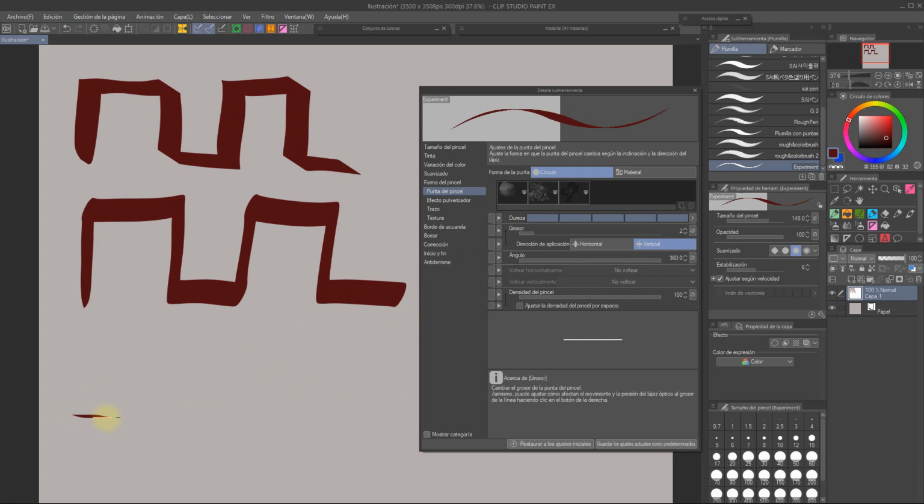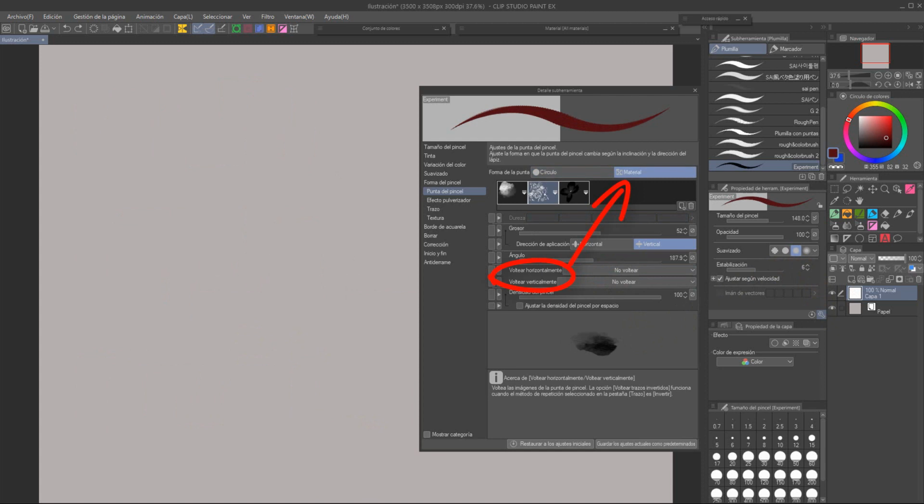The flip options will only be available if you are using a custom tip, and they basically allow you to change the orientation of said shape.